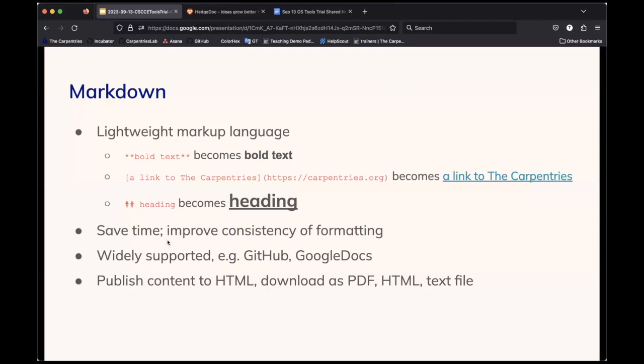And it allows people to focus on the content that they're writing without spending time worrying about how that's going to be styled as they go along. It's really widely supported.